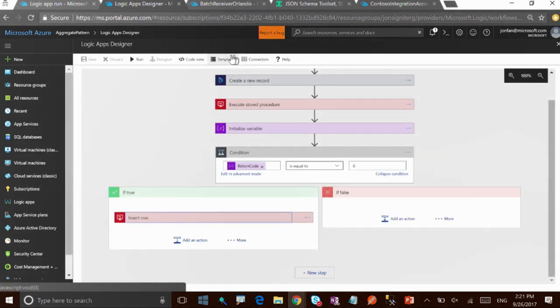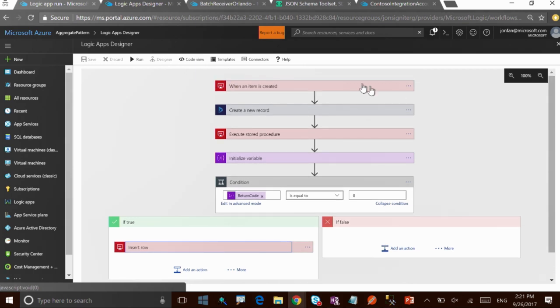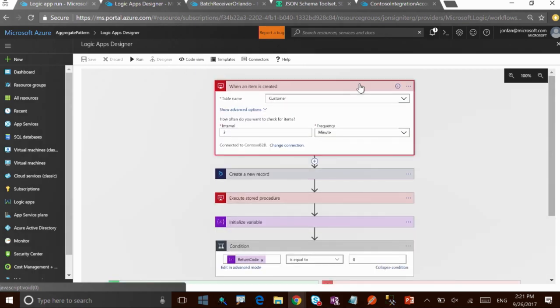So here I've got an aggregation type pattern. A very common scenario is I want to get data from different systems, aggregate all that data together and then send it on somewhere else. This is a simple example of this, where in this case, I'm triggering off of SQL Server. So this is SQL in Azure.